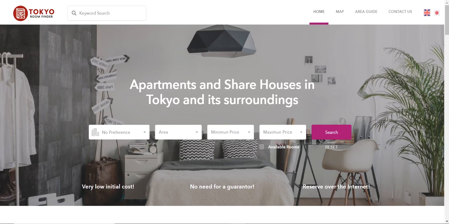Today we present you our website and how to use it. First, you can choose the language, Japanese or English. You can search by keywords, if you spot a property on our social media, for example.